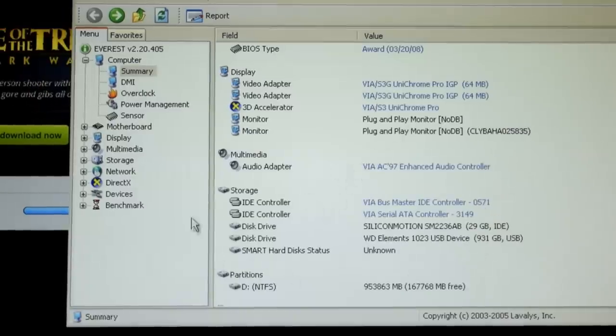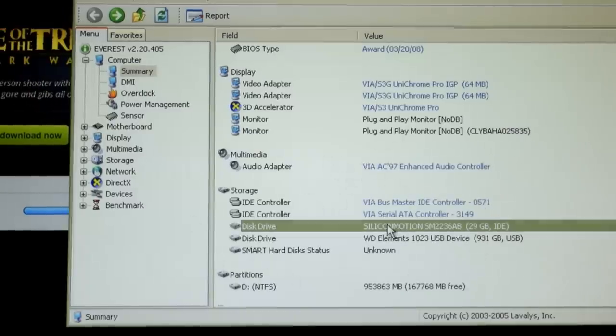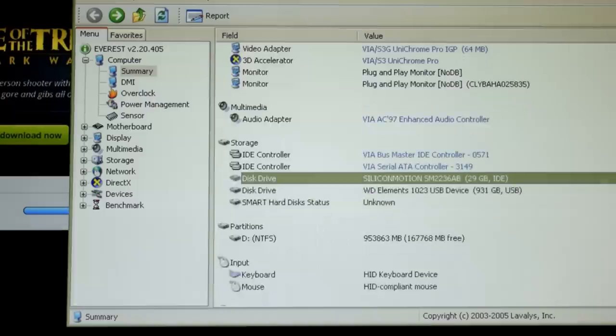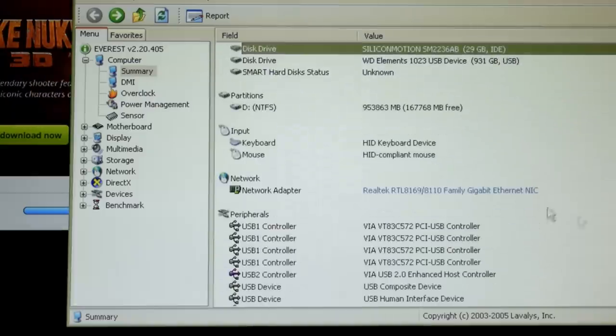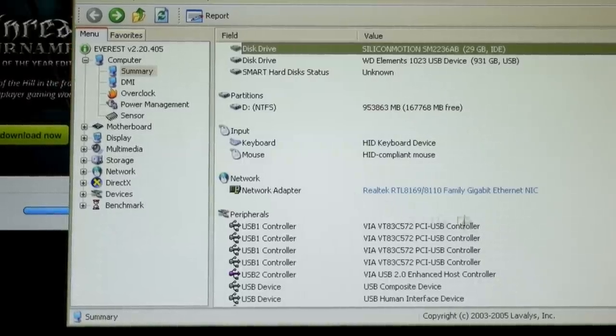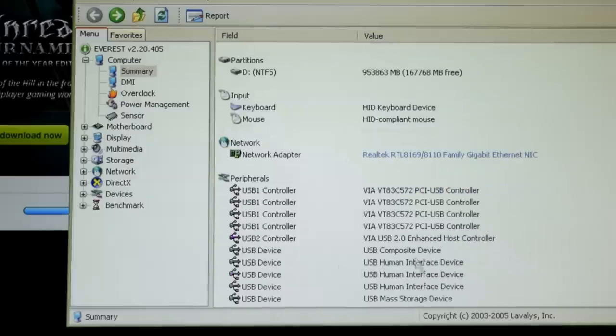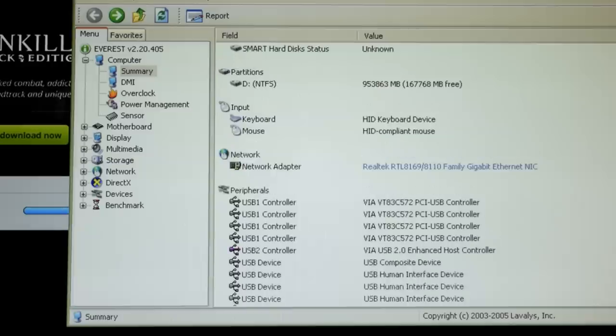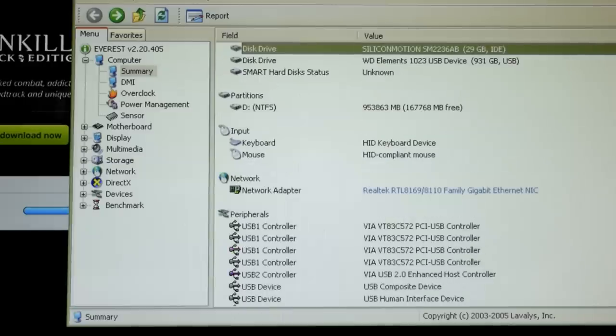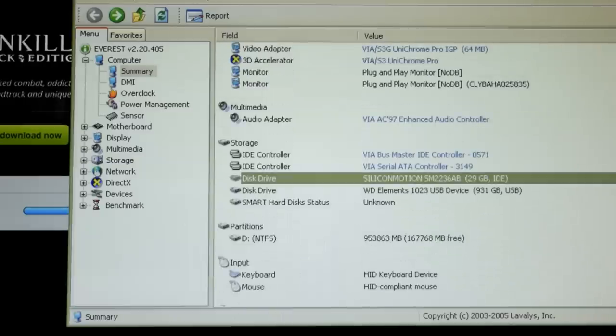Here we have the storage controllers. This is the compact flash card that I'm using. What else is going on here? The network adapter is not from VIA. This is one from Realtek. I got the drivers directly from the Realtek website. And we have USB 2 as well, so copying stuff from an external hard drive is nice and fast.